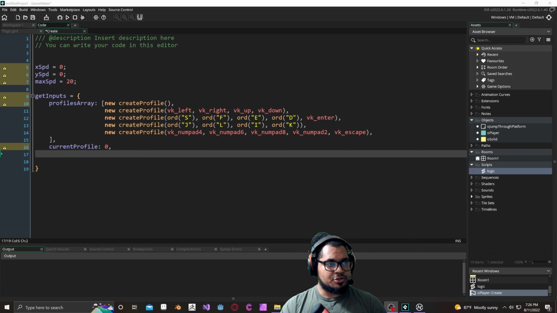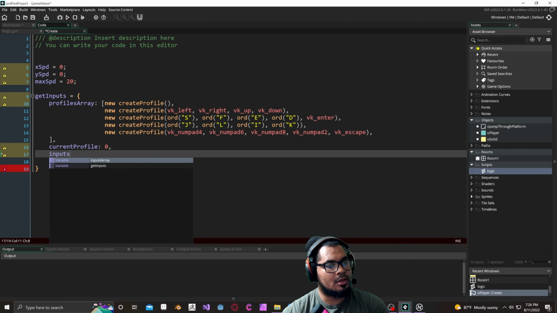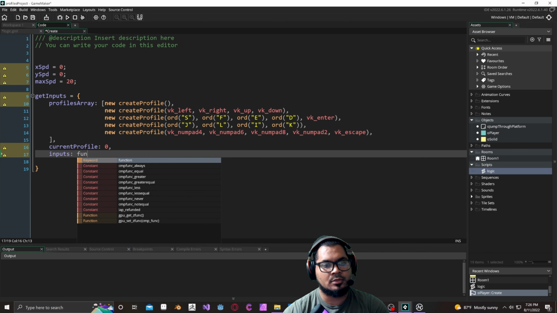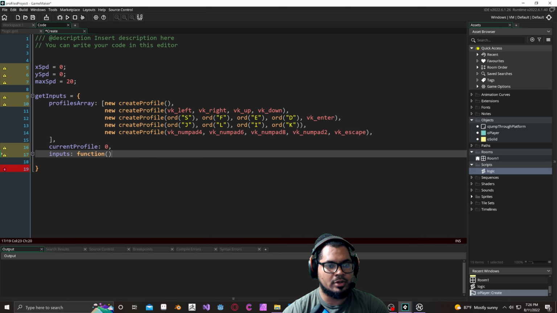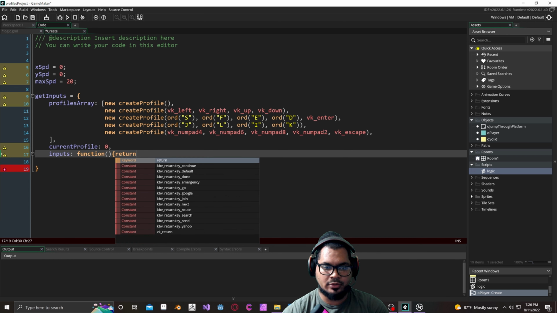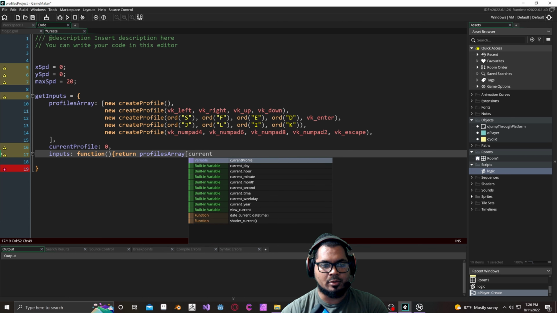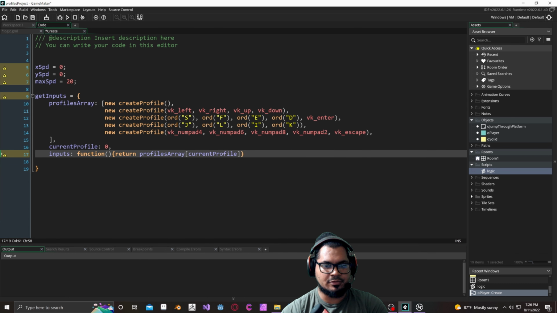And the way we're going to accomplish that is by simply creating a function. So we're going to call this function inputs, just like this. Let's say function. And then we're going to go ahead and return a value from this function. In this case, we're going to say profiles array, and this is going to have the place inside of the array that we want to get the information from. In this case, it's going to be current profile. And then after that, that's the end of the function.